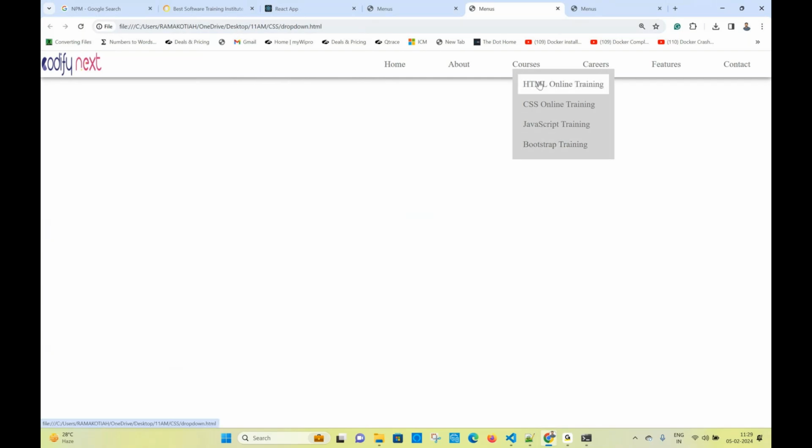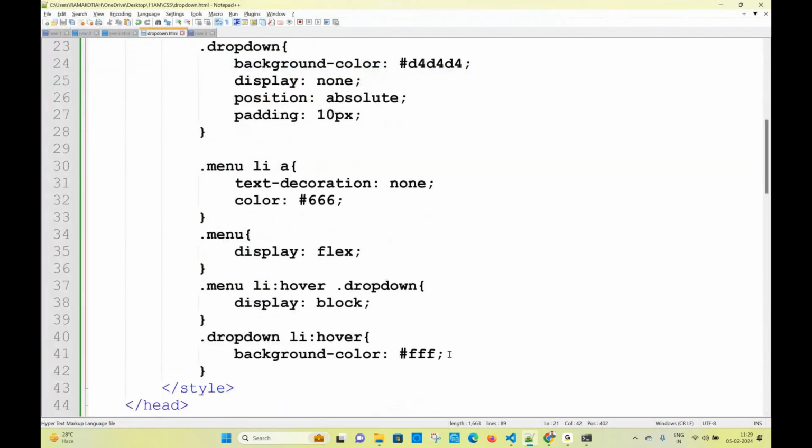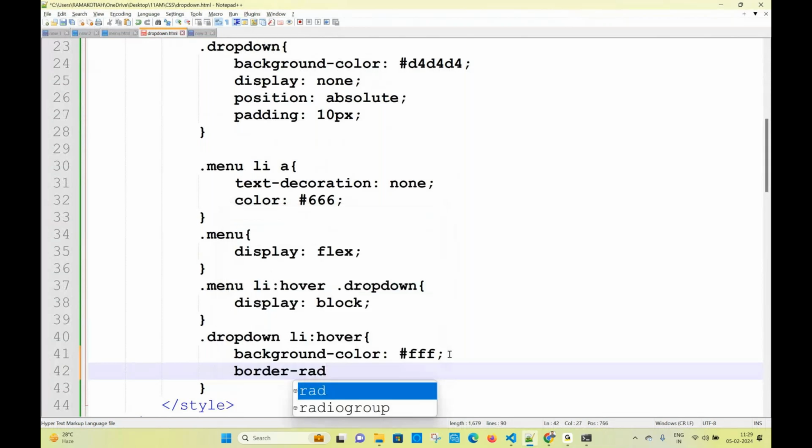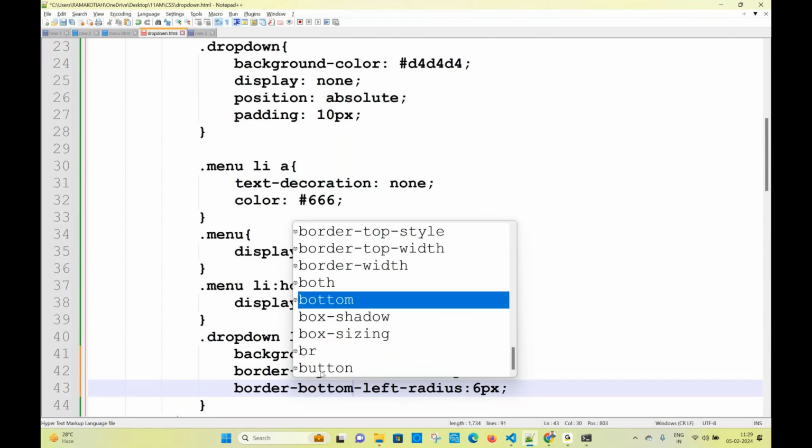Border radius, if you want to provide, you can provide border radius also. On hover li, where this is li hover, border radius. I am writing it like this. Top left radius is going to be 5 pixels or 6 pixels I am taking. Top left, bottom right. What will happen now?